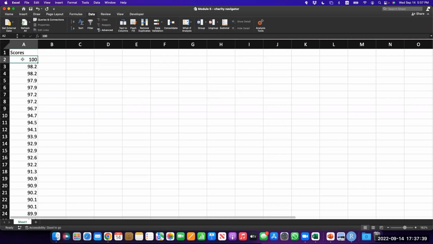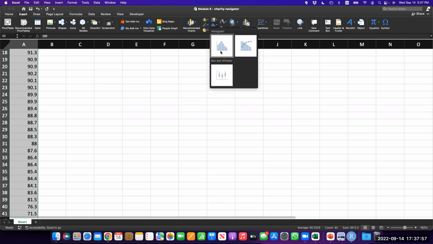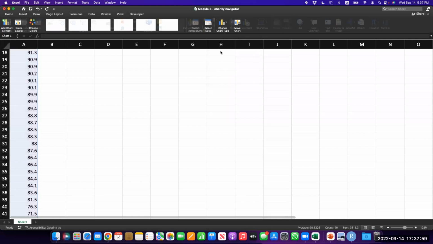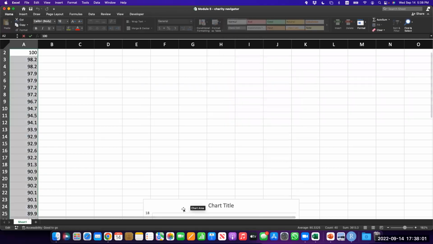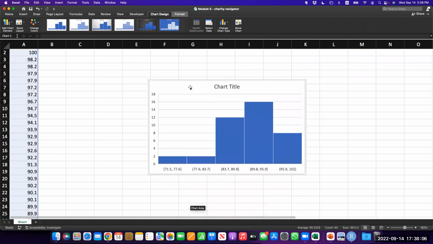If we select all of this data, we can build a histogram, which we already know how to do. We're selecting all entries, going to bar chart, and selecting the histogram. Which document is this? It's charitynavigator.xlsx, module 5. So now here we have a histogram.